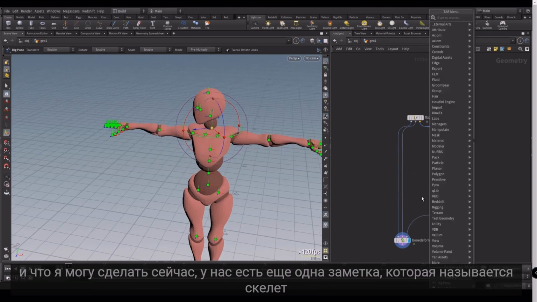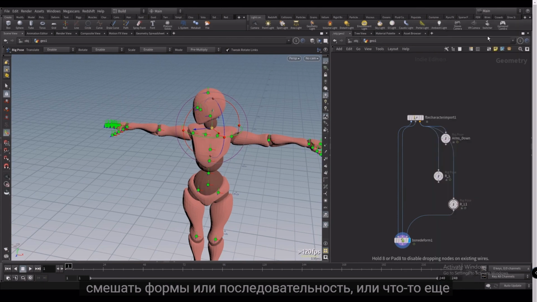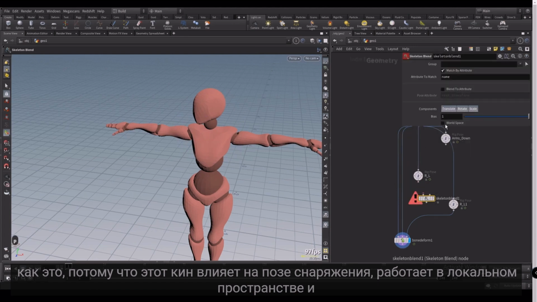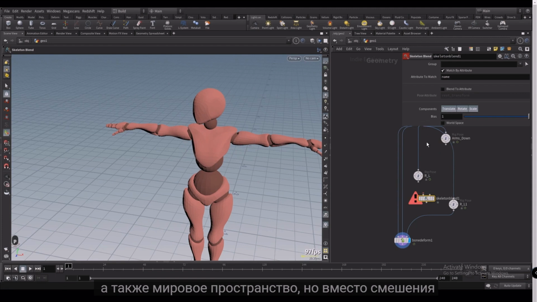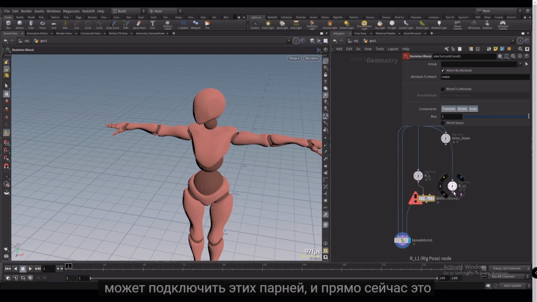and what I can do now is we have this other node which is called skeleton blend, and this is different than a blend shapes or a sequence blend or anything like that, because this KineFX in rig pose works in local space as well as world space, but instead of blending directly between the two positions, it's still going to maintain the hierarchy and the parenting values. So we can go ahead in here and we can plug these guys in.